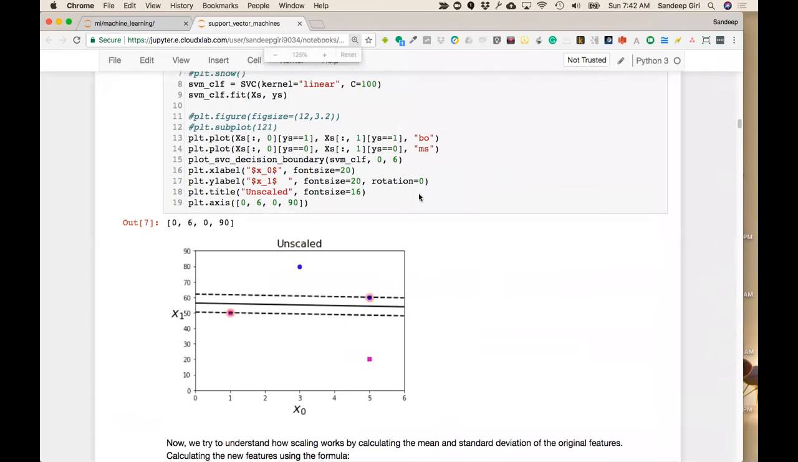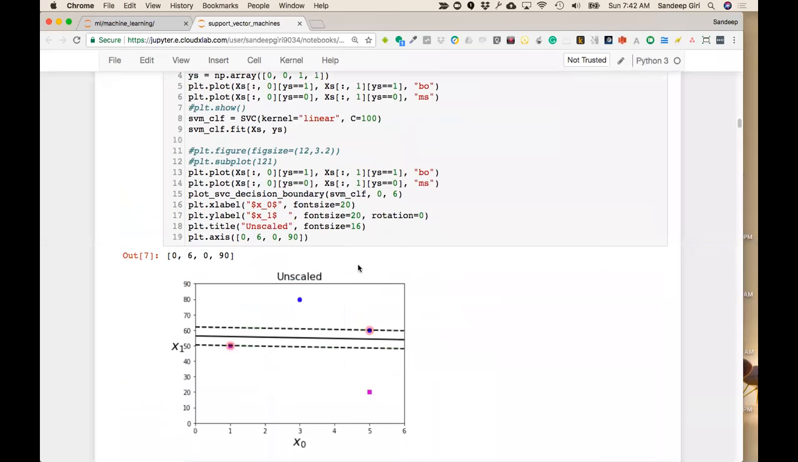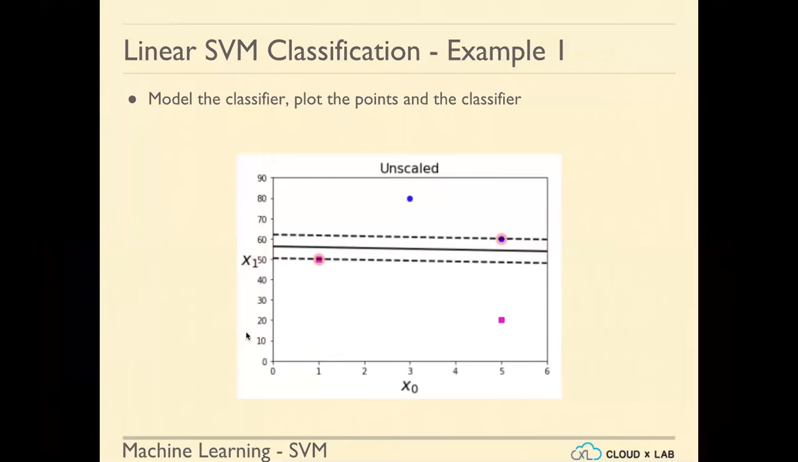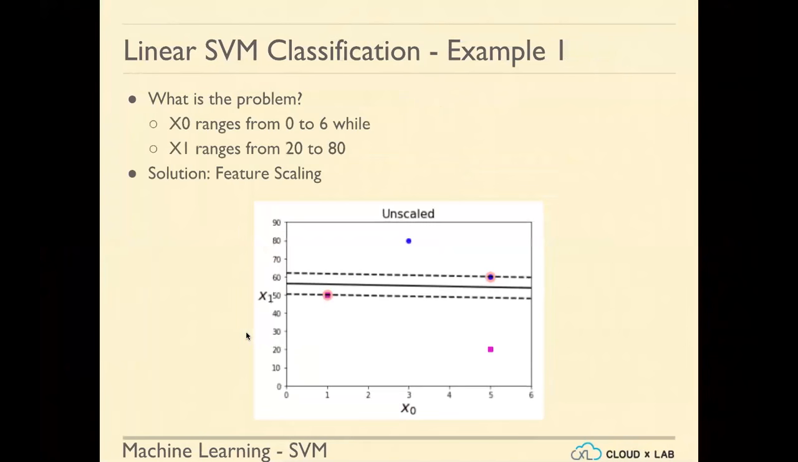So this is where we are. When the data set is unscaled, the lane that we are drawing, the street, is really thin. The decision boundaries are very narrow. So the first thing we need to do is feature scaling.